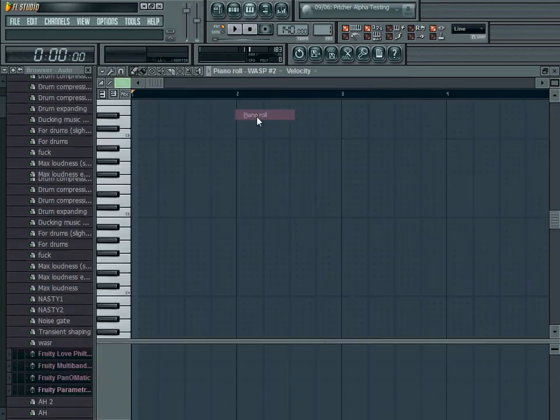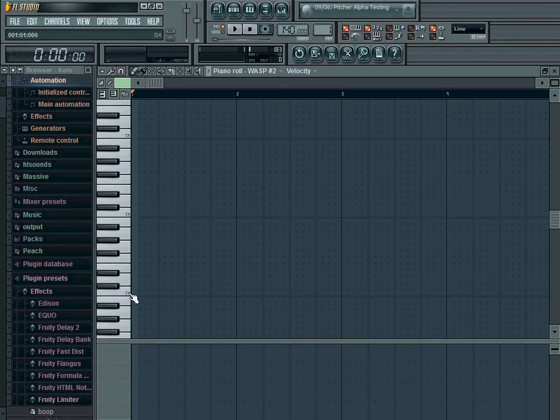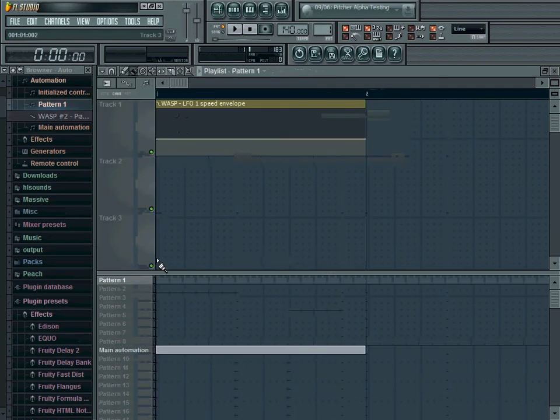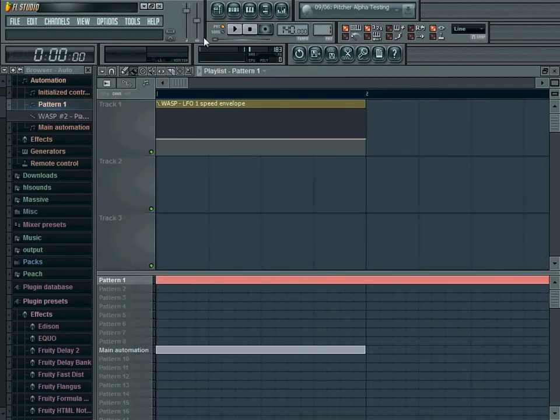So now let's make a pattern. Using the piano roll, I want this note, and maybe that note from second, and then go down. So now we have a pattern. Pattern 1.